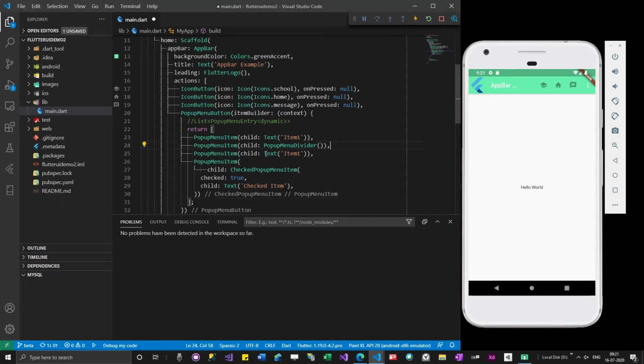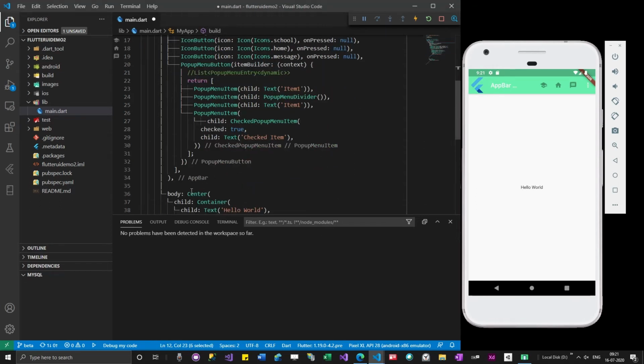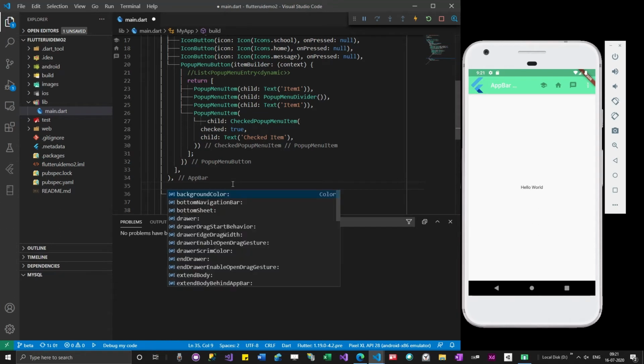Okay, so app bar is done. Now we are going to look into bottom bar. So in bottom bar, the one which has bar is bottom navigation bar. Okay, bottom sheet doesn't have a bar. So let's go with bottom navigation bar. You can actually try what this bottom sheet is also. I'll go with bottom navigation bar.